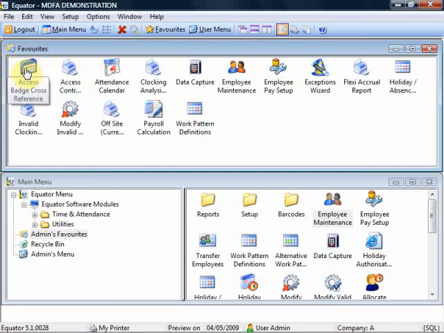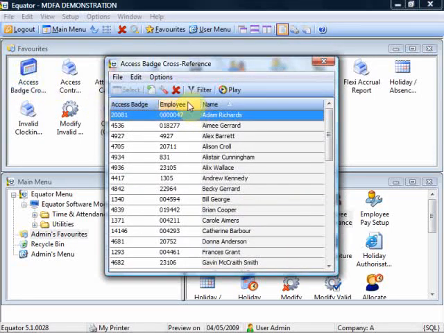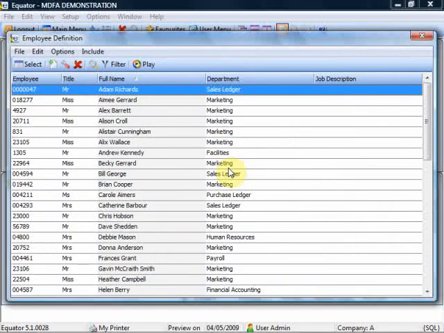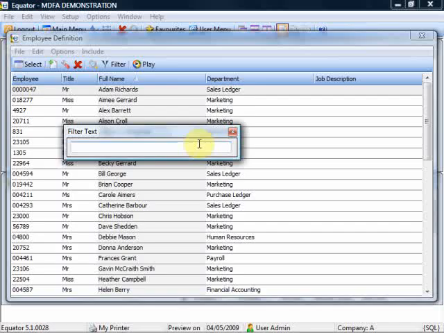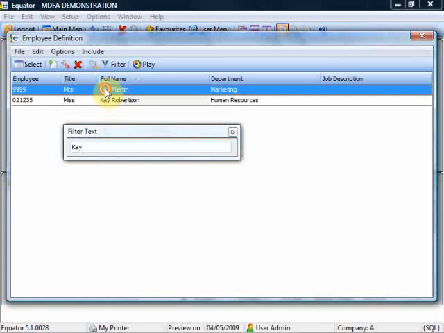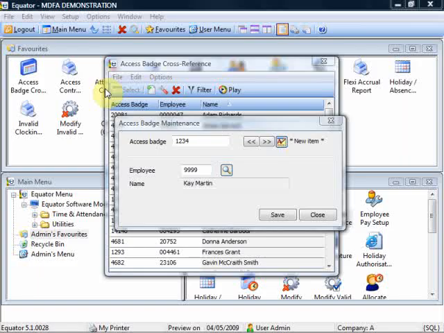And this is the Access Badge Cross-Reference table. Double click on this icon and select Add. You will be asked to input an access badge number, which you then literally cross-reference with an employee number. Looking for our employee, if you go to Filter and input K, it will bring up everybody with that name, and you can double click to select that employee. Once you've done this, you need to click on the Save button and close the screen.